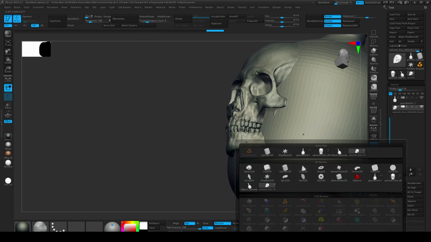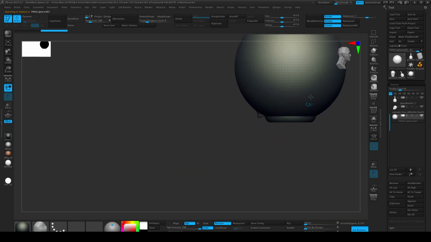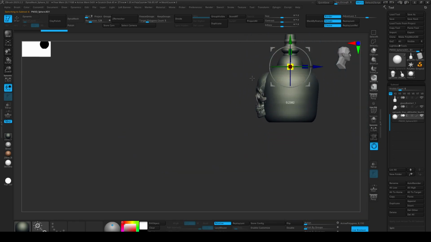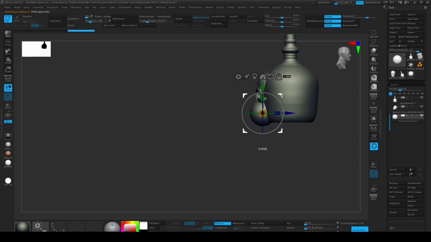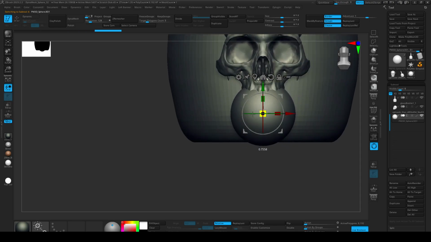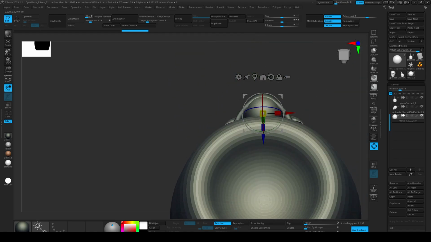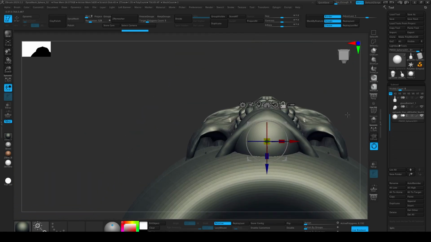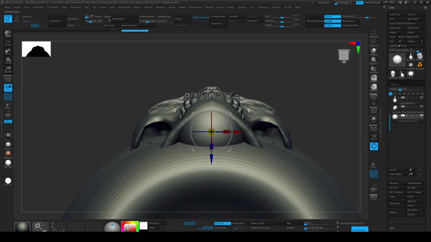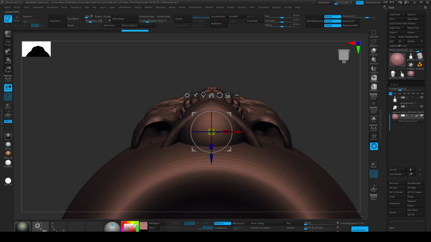So we'll just go Insert, Sphere. I'm going to scale this down. I turned off perspective. I'm not working in perspective. It's better not to work in perspective for this kind of thing. And just to make my life easier, I'm going to change the color on this one. So I'll just set it to red, Fill Object.